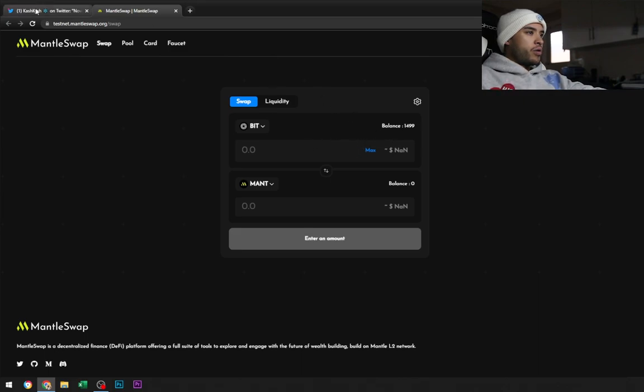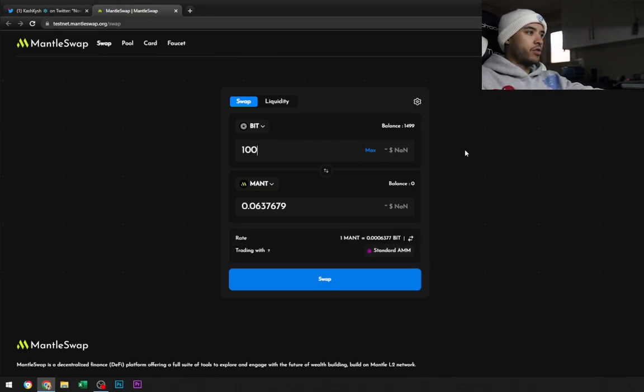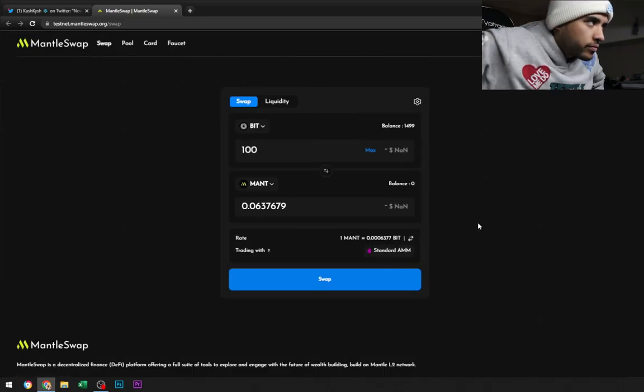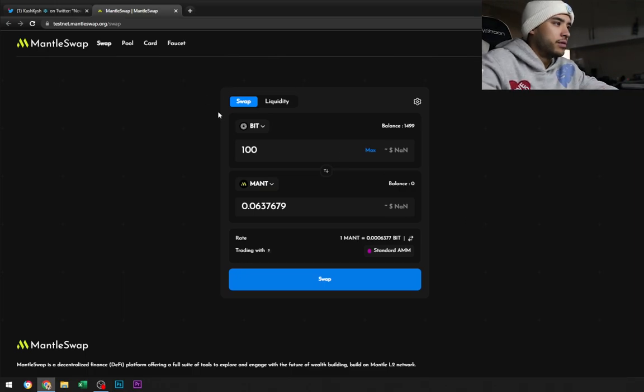Does that include the bit? Let's just do like 100 bit. Okay, it's a couple pairs, so we're going to need every combination. So it's going to be swapping bit into DAI, then swapping from DAI to this, then USD, this. Alright, so we'll do that now.